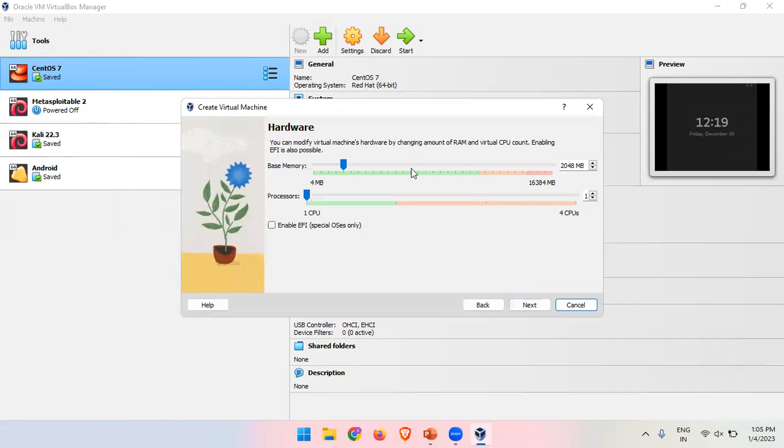Once we click on Next, we get the option to assign the RAM. By default, it is taking 2 GB of RAM, but you can increase or decrease the amount. For right now, I'll assign it 8 GB, that is 8192 MB. You can assign it 2 GB or 4 GB, that is up to you.